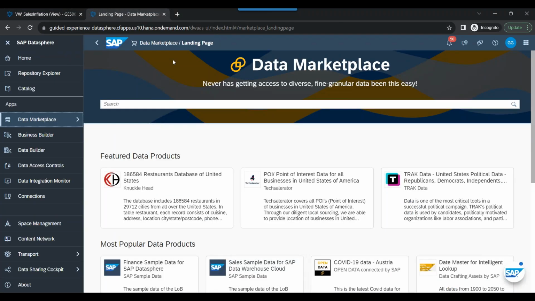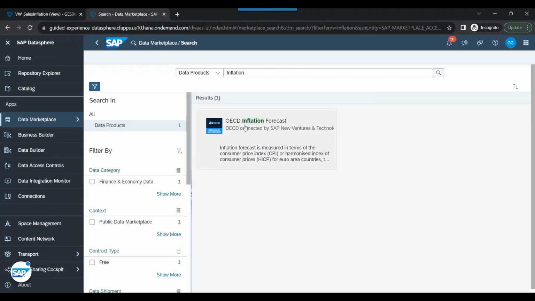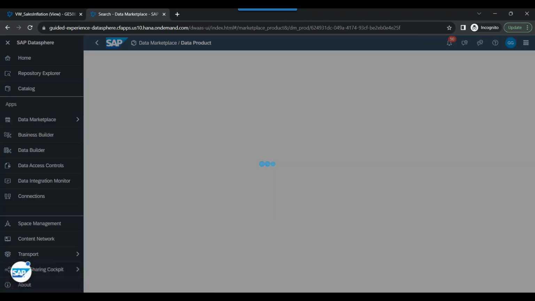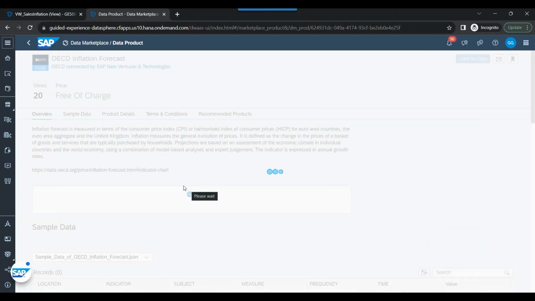From data marketplace, now I want the inflation data. So search for inflation. And you see there is something called OECD inflation forecast data. So what will be the tentative inflation next year 2024 in each country? Yes, what will be the inflation rate with which each country will operate? Tentative. So I can go inside the inflation forecast data just to observe this data provider. What is it offering to me?